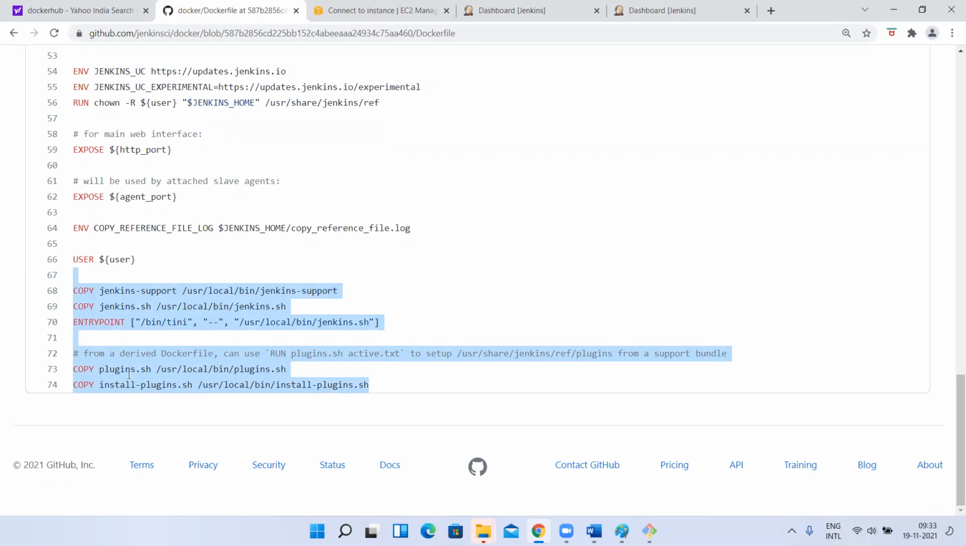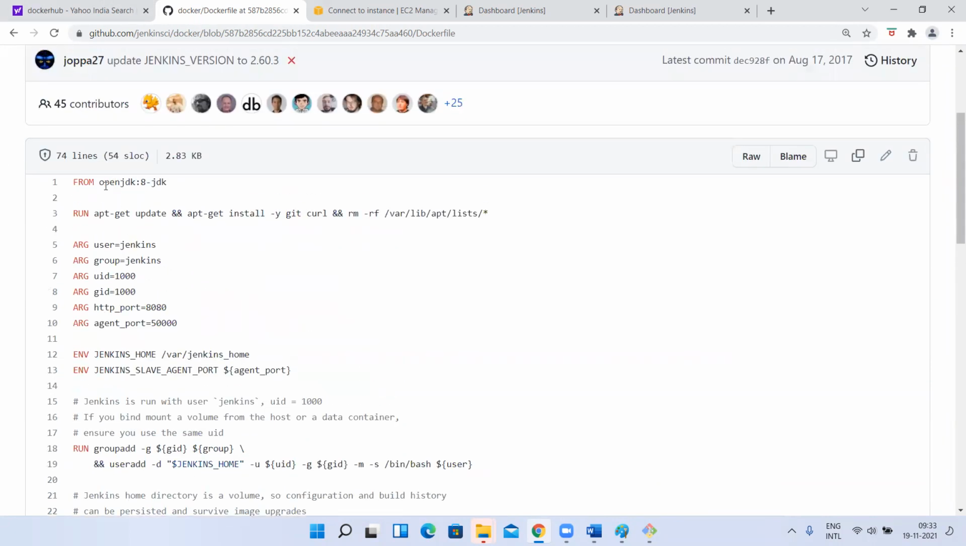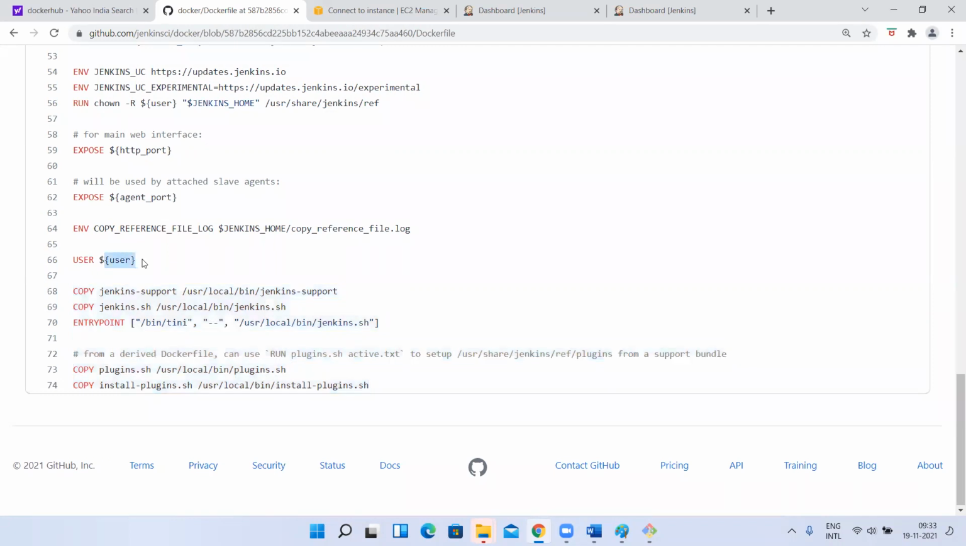But where will these commands be executed? On the base OS only, right? But if I want to use the Pawan user, it should be created first. If I don't create a Pawan user, how can I use it here? If I give USER Pawan, it will throw an error: user does not exist. If you want to use a custom user, first you have to make sure that user is created.